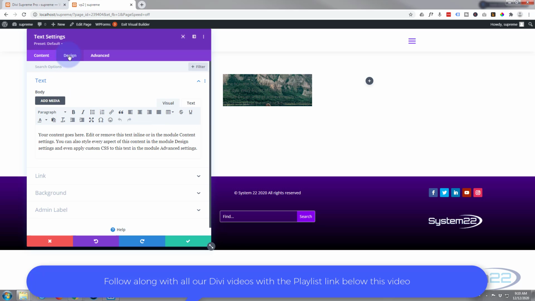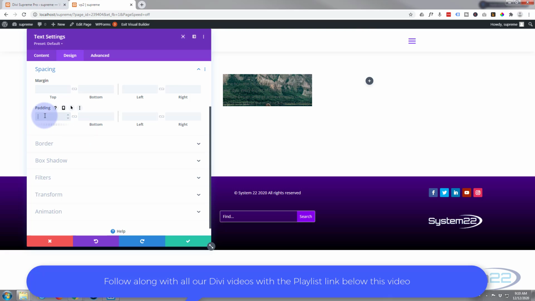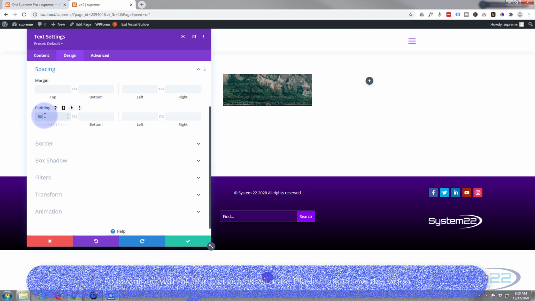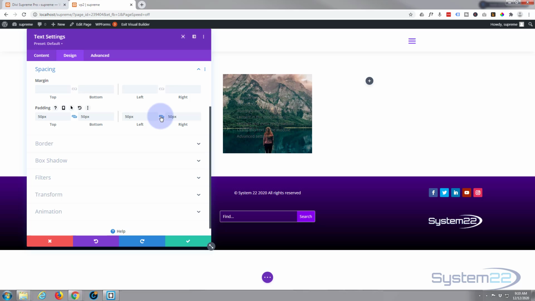So back in our text module, let's go to Design. We're going to go to Spacing. I'm going to go to Padding. I'm going to give it 50 pixels all around. Obviously, you make yours whatever size you want to reveal enough of the image that you want to see. Now, with this method today, when we actually add the pop-up, it's going to add a little bit to the image down the bottom. So remember that there's going to be a little bit more of this image than you're seeing at the moment. That's fine. And our text is actually in the middle there because of the padding.